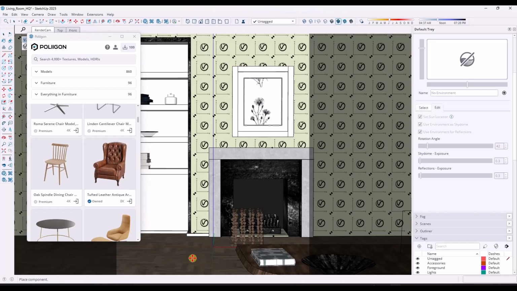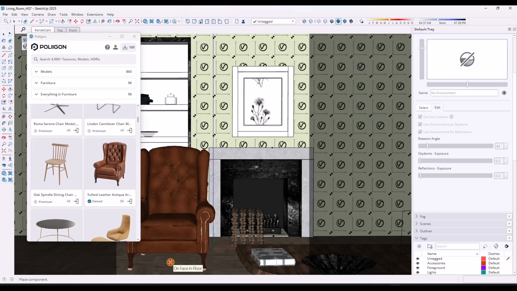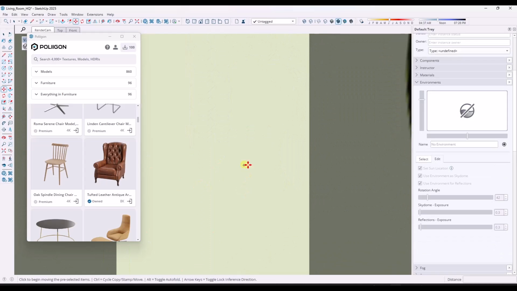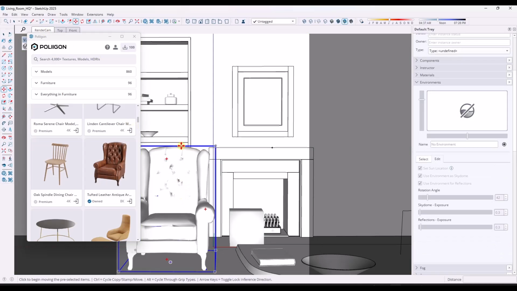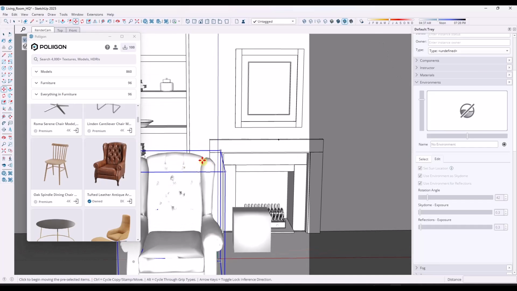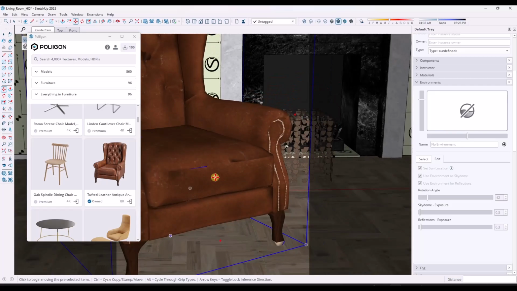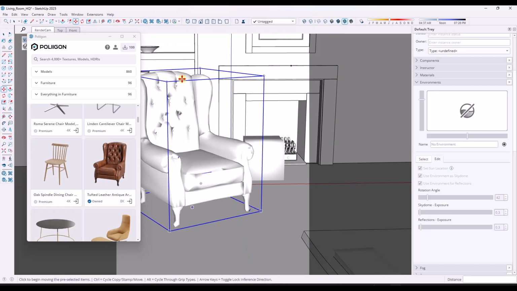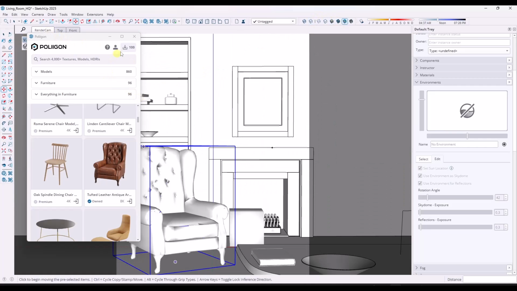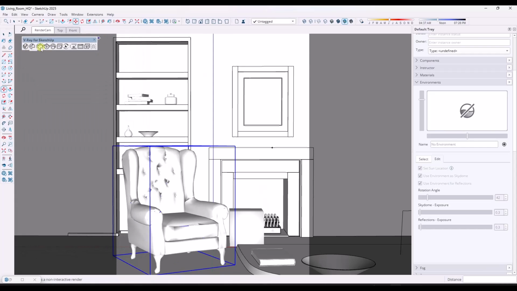So we're just going to drop it in here like this. We'll go back to our view right here. I just want to rotate it a little bit. And again, notice how for a lightweight proxy, it still looks pretty good. But then if we were to send this over to Vray and render it, what it does is it brings in the full level of detail.